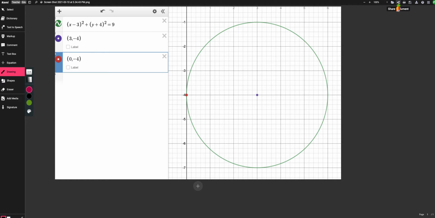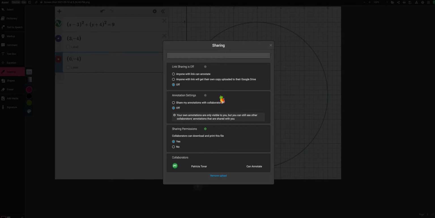And then when I'm ready to share it, I can just share the link. Link sharing is off, so I'd have to pick anyone with the link can get their own copy. No, sorry, anyone with the link can annotate. Sharing permissions. So that's one option, but you have to make sure to turn on link sharing.